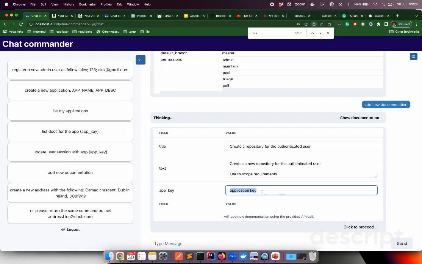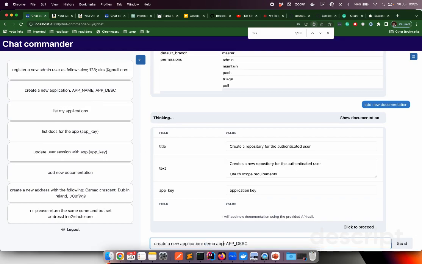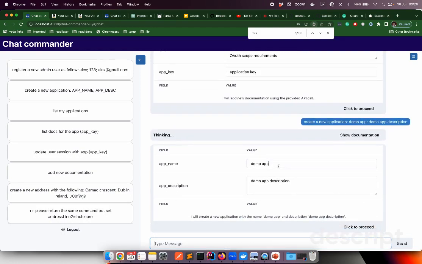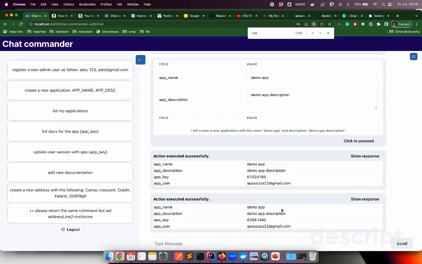So we'll come back to this, but let's just create a new application first. This application will be demo app, with the description demo app description, and that's it. So let's hit create, and the system will show the fields that we are populating. So, identified: app name, app description. I want to just proceed. That's it. A new application was created.